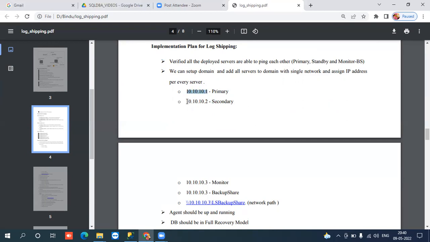The IP address configurations you are already aware of. There are different classifications of IP address, but that is a different story. We can just use this IPv4 IP address, a 4-part combination, where each portion has a number from 0 to 255. For example, this is a 10.10 address. So primary server IP, secondary server IP, and monitor server IP if you have a monitor.